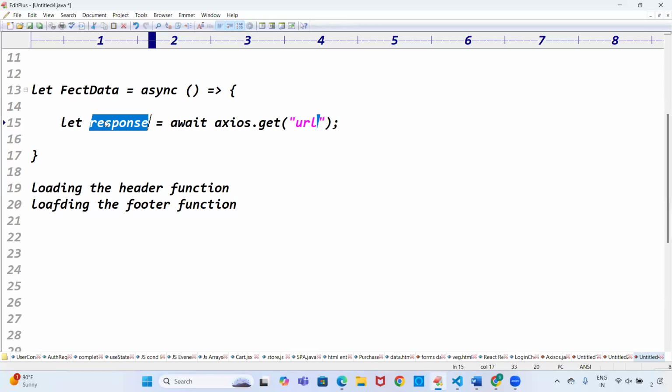How can you achieve an asynchronous operation? How many keywords do we need to use? 2: async and await. The async keyword represents that your function is doing the asynchronous operation. Inside the asynchronous function, we should use await. Await means other code need not wait, but that function call should wait until the promise is resolved.